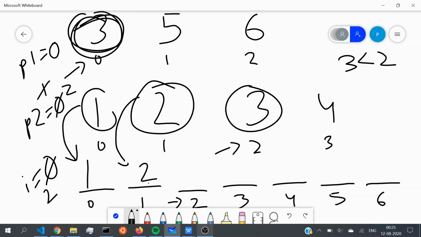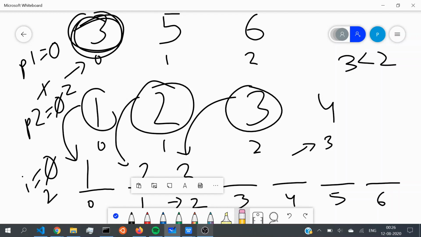So since 3 is not less than 3, this 3 goes over here and it really doesn't matter which 3 gets stored first because both are essentially the same values. Okay, so our P2 now points over here and our P1 still points at 0. I gets incremented again.